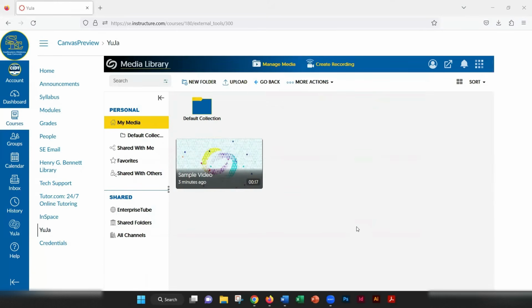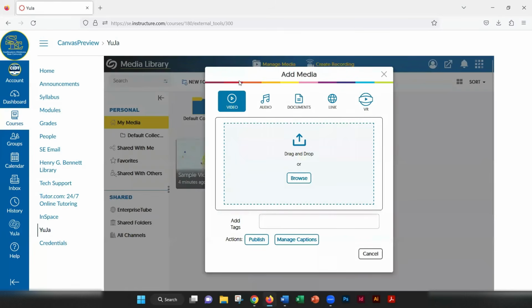Moving ahead, let's look at Manage Media. This is the homepage for your YuJa, and as you can see, that's where you can create folders for your content, upload content, and all types of stuff. When you click Upload, you'll see that there's options to upload an existing video, so you don't have to record through YuJa if you don't want to. If you also want to upload an audio file, a document, all types of stuff, you can click through and select those options.